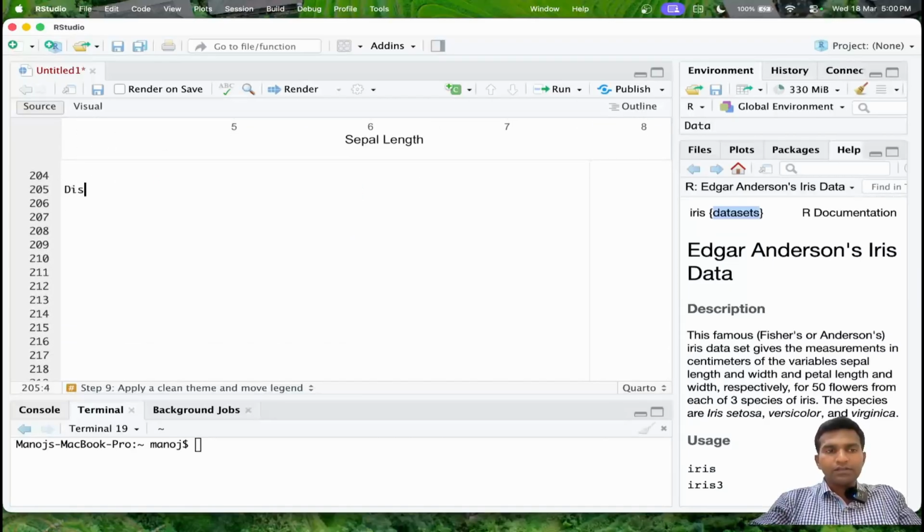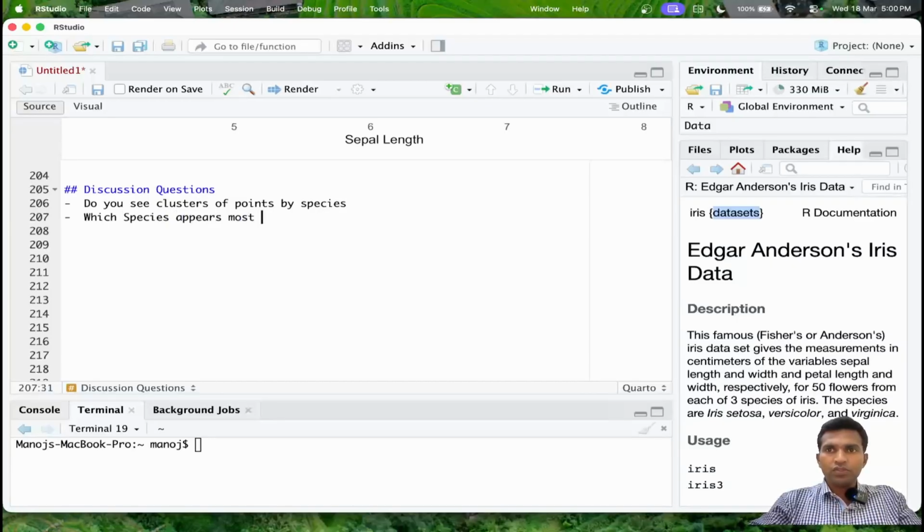So here are a couple of discussion questions you can ponder upon and come up with the answer. The very first thing I want you to answer is, do you see clusters of points by species? The second question I would like to ask is, which species appears most separated from others?